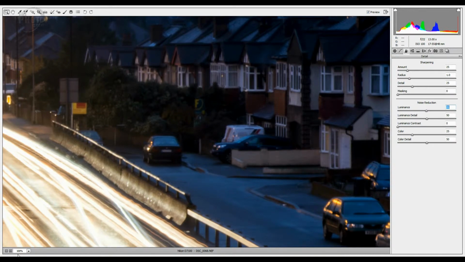You really need to do this at 100% on the image because any further out and you're just not going to see the detail there. But let's take that back to where it was and look around this area here. You can see a little bit of digital noise, and if we move the luminance slider up, you see it soften out. It's basically just blurred it slightly so it's less visible.